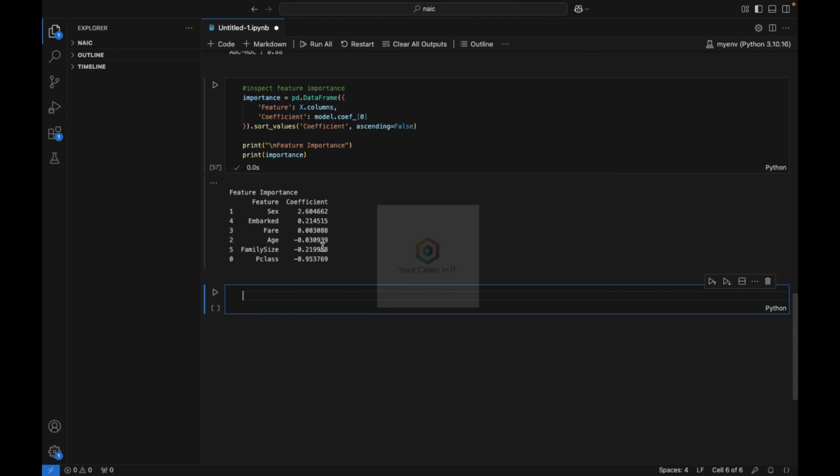And there you have it. We predicted Titanic survival with 81% accuracy using logistic regression. We also learned why metrics like precision, recall and AUC-ROC are crucial for evaluating classification models.